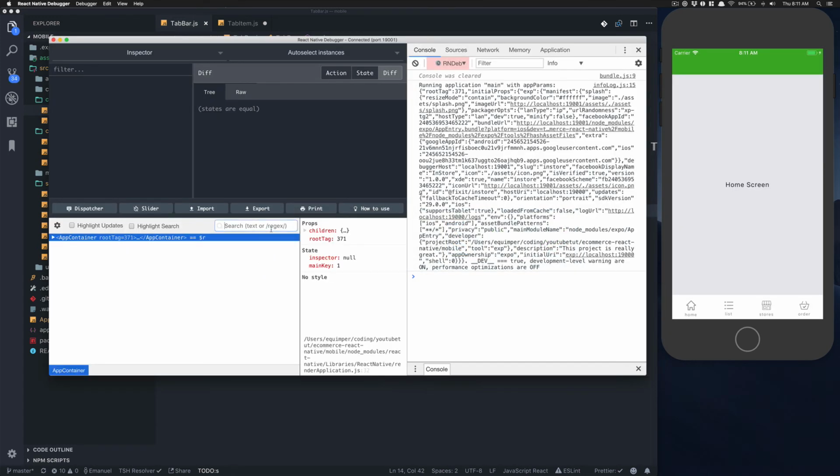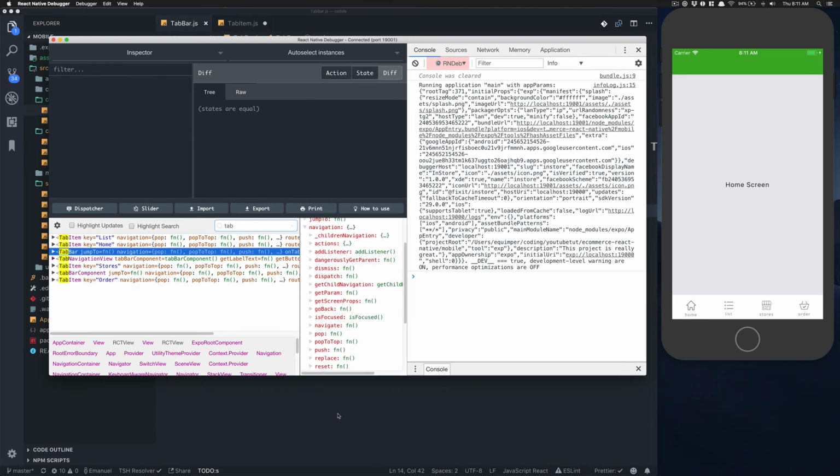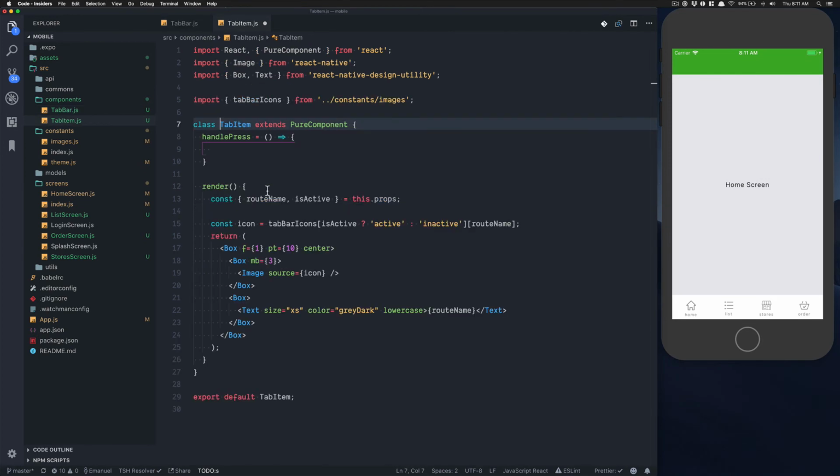What I mean by that is, if you check back to the tab bar, it has navigation, and inside navigation we have navigate, the thing to navigate to another screen. So if my tab bar item has that, I can say this dot props dot navigation dot navigate. But how can I navigate to another screen? The only thing we need is the route name. And we have it already. So this is a prop, route name.